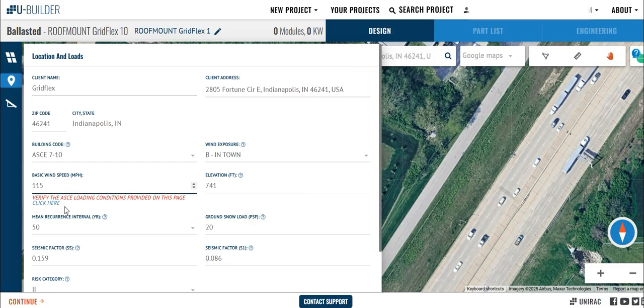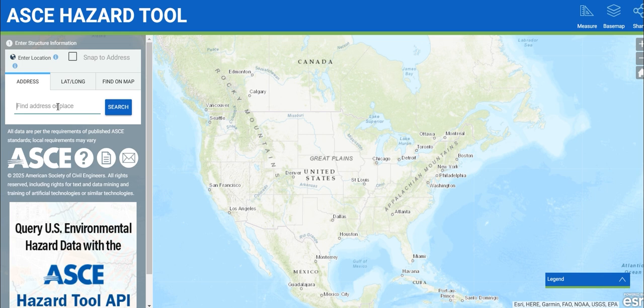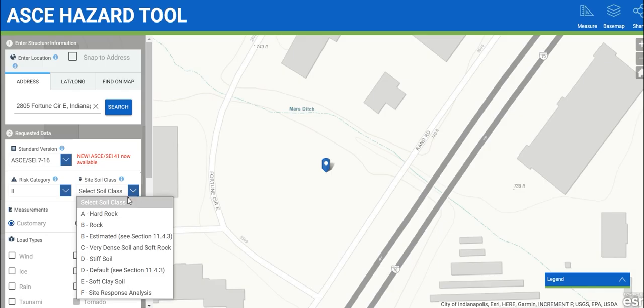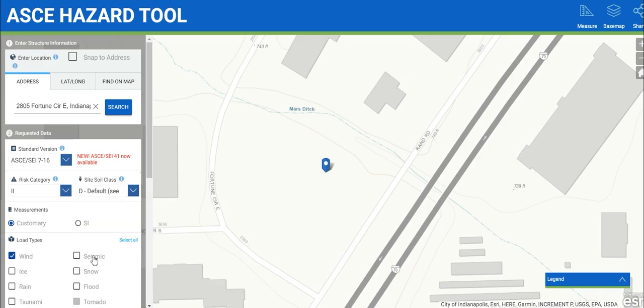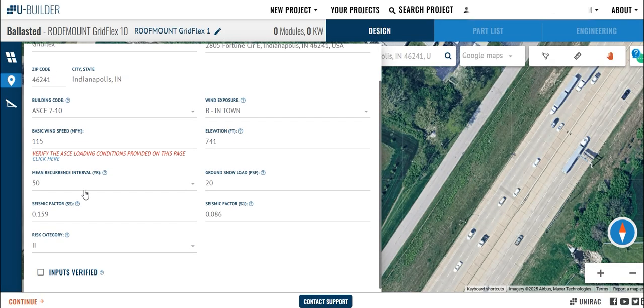You can find the loads for your project from the local jurisdiction or from the ASCE hazard tool, accessible at the link below. Enter the project address. Select the building code and risk category, and enter the site soil class. This will give you the wind, snow, and seismic values. Return to U-Builder and enter those values into the project.